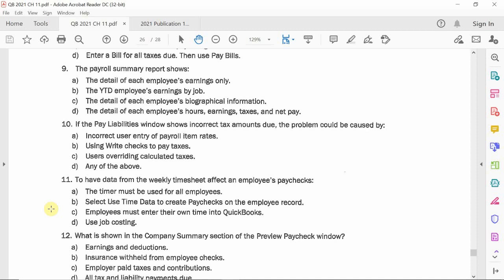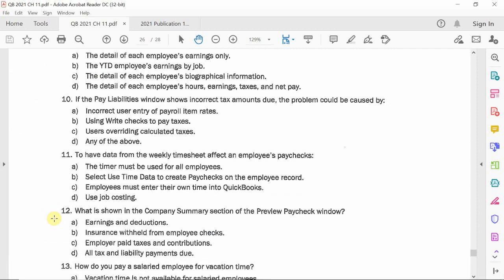You don't need to enter it in again, or you don't need to import the information from the timesheet. It should automatically transfer for you. So yes, but if you want to manually do it, then that's what you have to do right here.